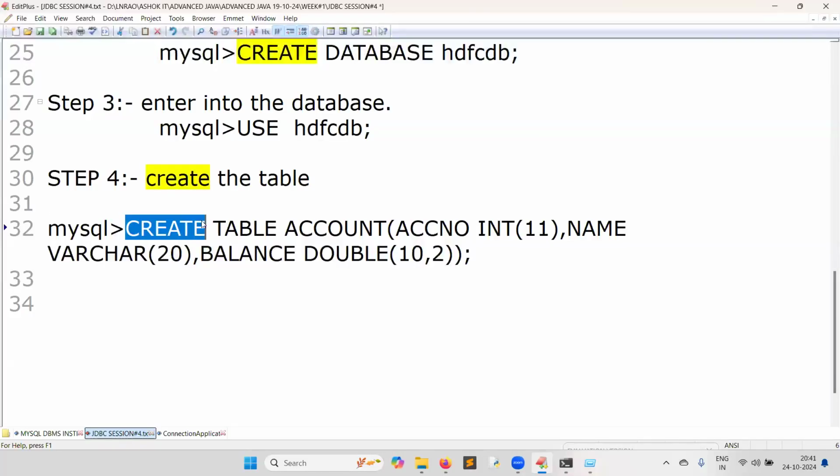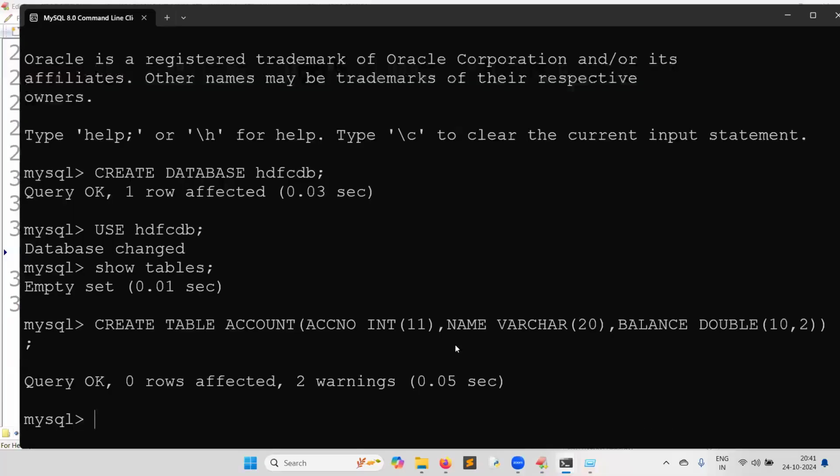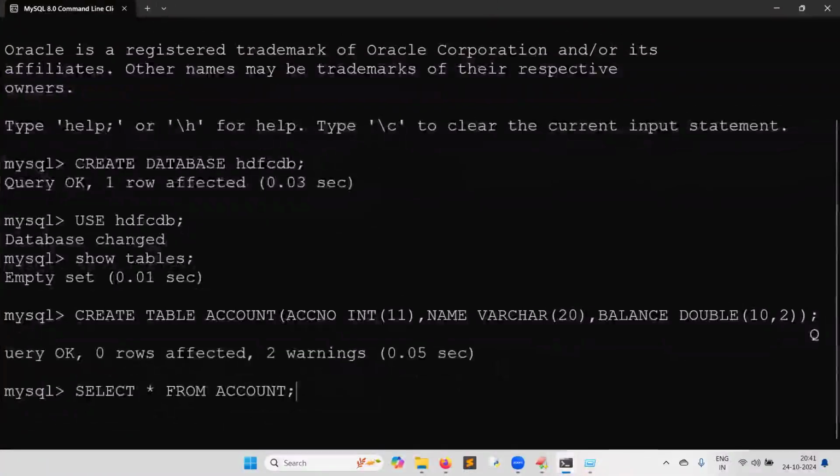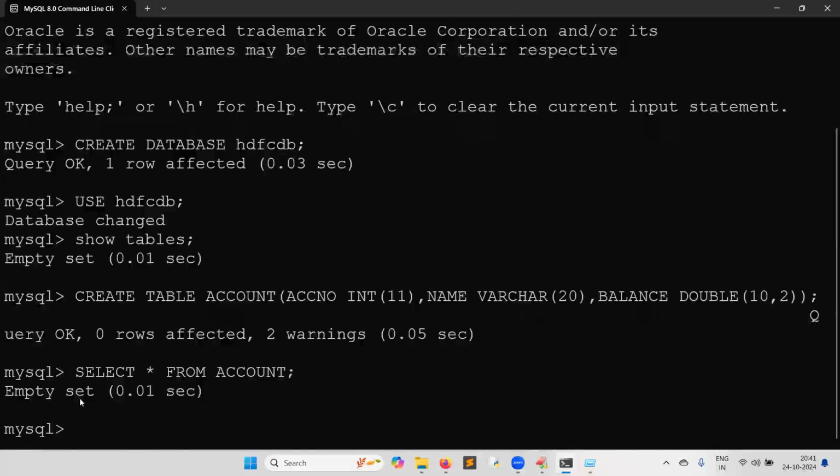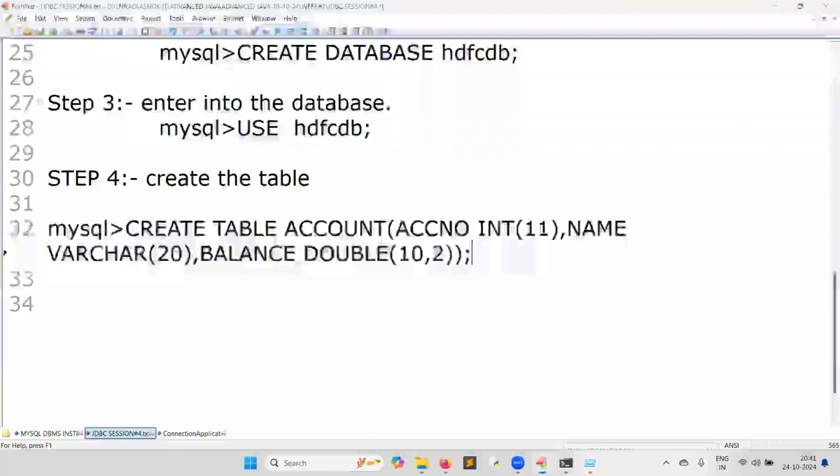Create is a command. Create table, table name, and 3 columns. Now we are eligible to write the program. Let us see how many rows are there in this table. Select star from account. It is a SQL statement for retrieving data. Okay, empty set, because the table was just created and we have not inserted any record into it. Now in the Java program, we will do it.